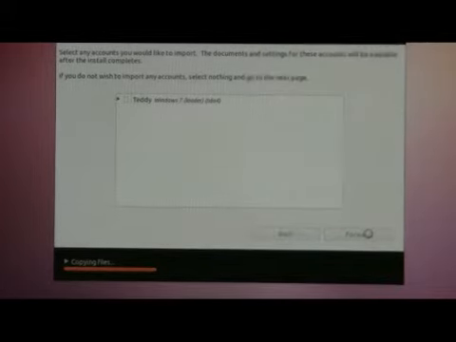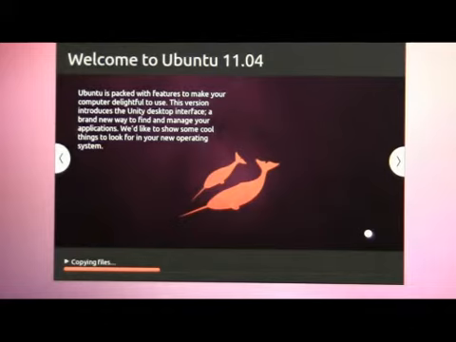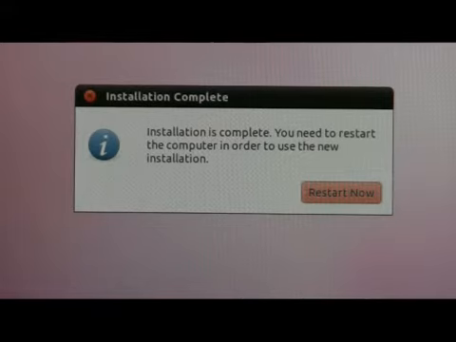Now all you'll need to do is sit back and let Ubuntu install onto the system. Once finished, you'll hit restart now and Ubuntu will shut down. You'll see a whole bunch of code in the background, and it will finish cleaning up the installation files.